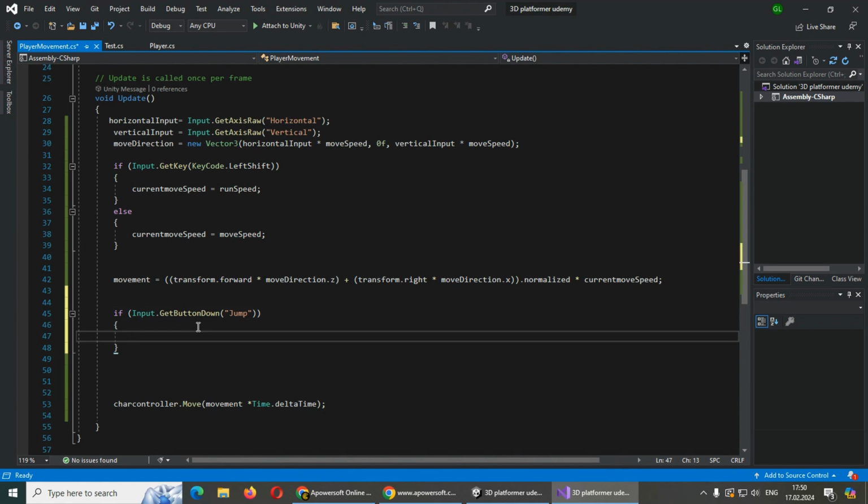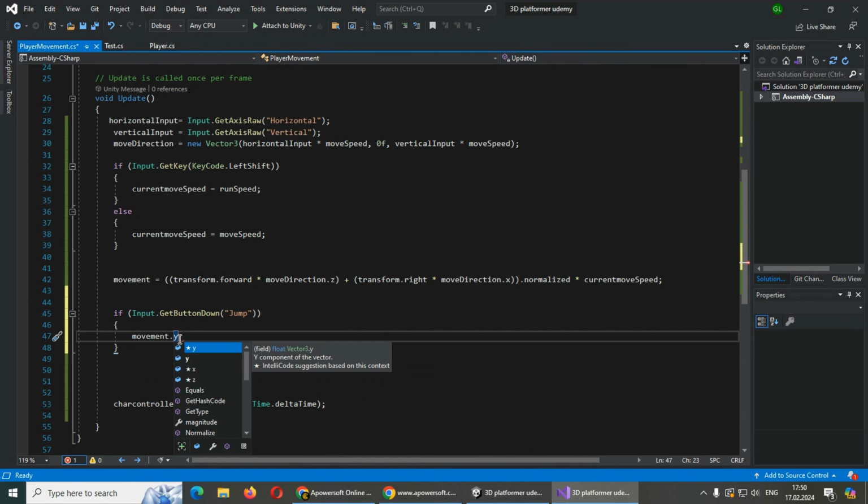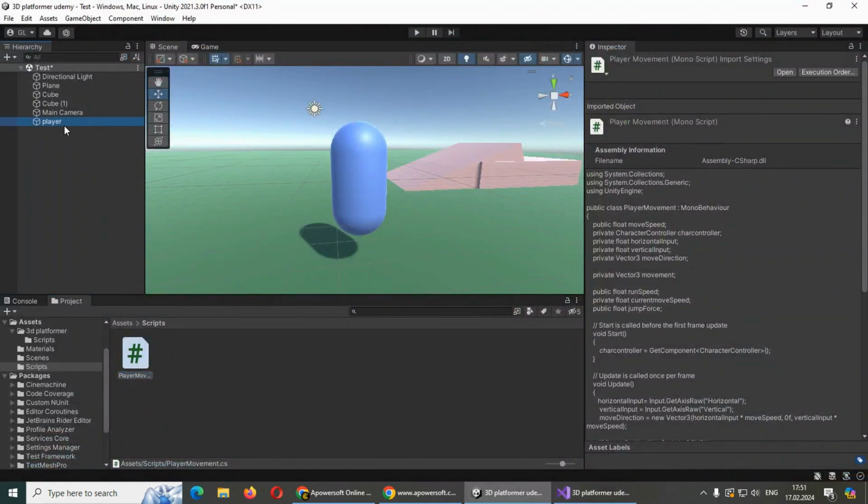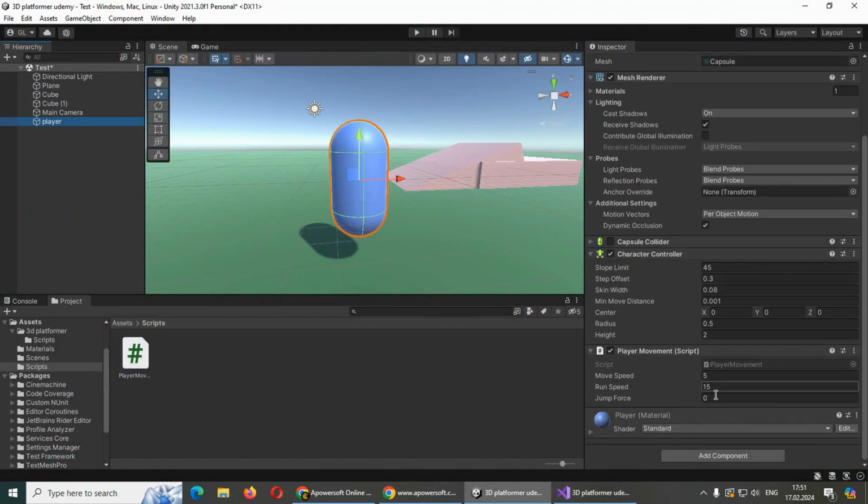And when we are touching our spacebar, what we need to do? We want our movement.y, because the y-axis is controlling our jumping, as you remember, to be equal to our jump force. That's pretty much it. That's simple to create a jumping mechanic, but there will be complications, of course, but I will show you them. So let's save the script, Control and S, or Command and S if you are on Mac. Let's go down, let's select player.